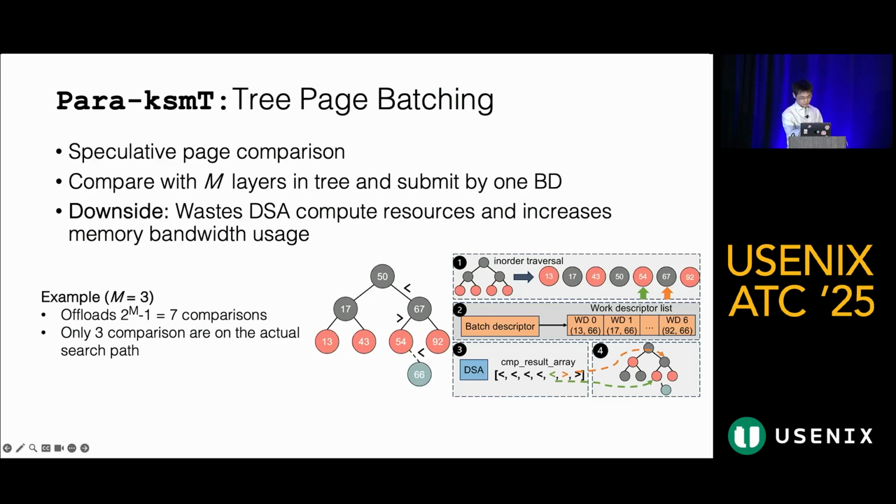And let's take this example here. We set M to 3, meaning that you will compare candidate pages with pages in the next 3 layers. That said, we need to offload 7 comparisons with one batch descriptor. But you can see that within these 7 comparisons, only 3 of them are in the search path, meaning that you waste more than 50% of DSA computing resources. This is a huge waste, and it also increases the memory bandwidth usage. Both of them block the deployment of Para-ksm-T in the real environment.